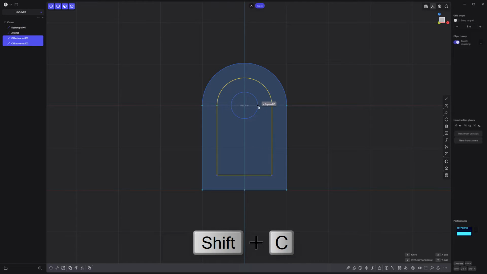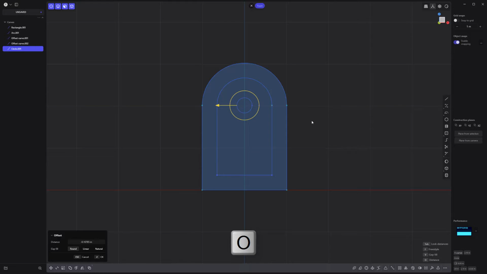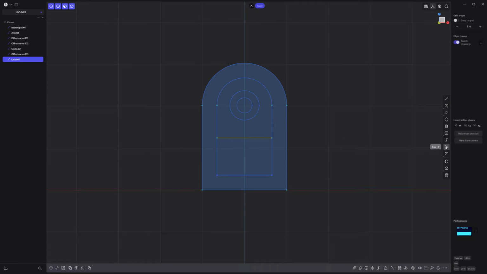Create a circle curve, then offset it to create an inner curve. Add this line and trim away the lower curves. Add another line along the bottom and another circle curve.